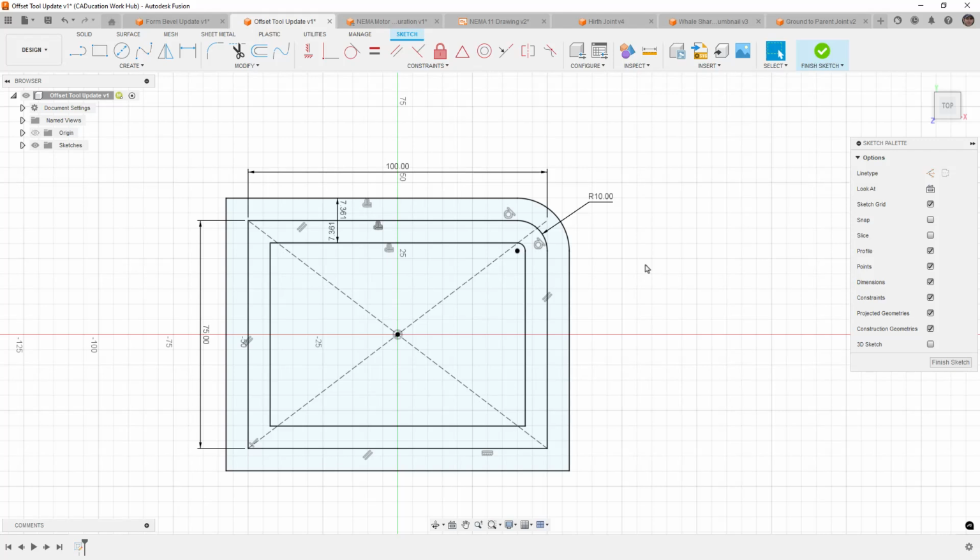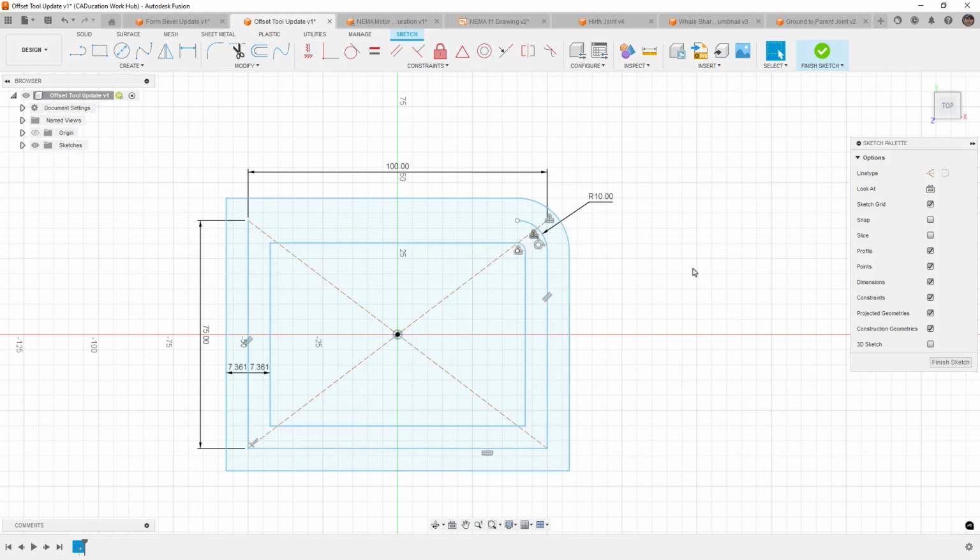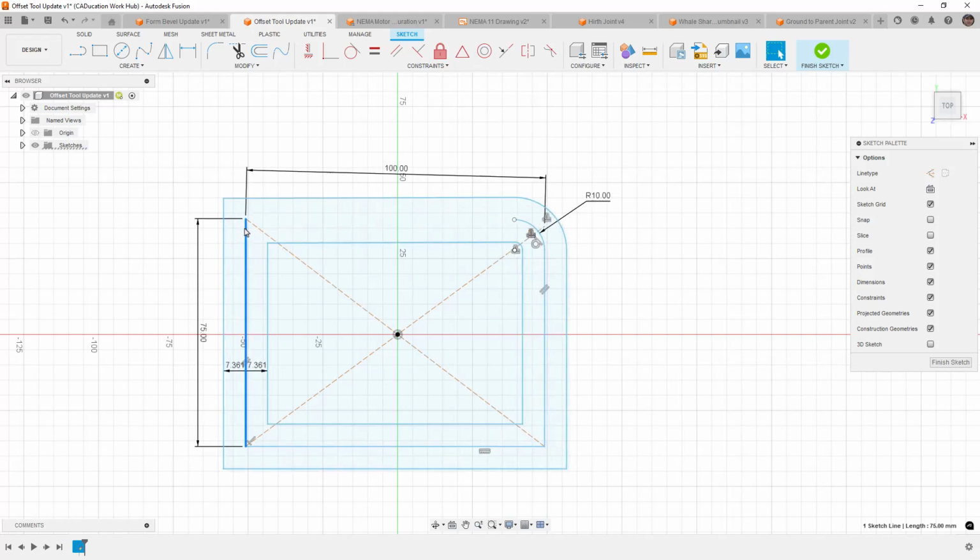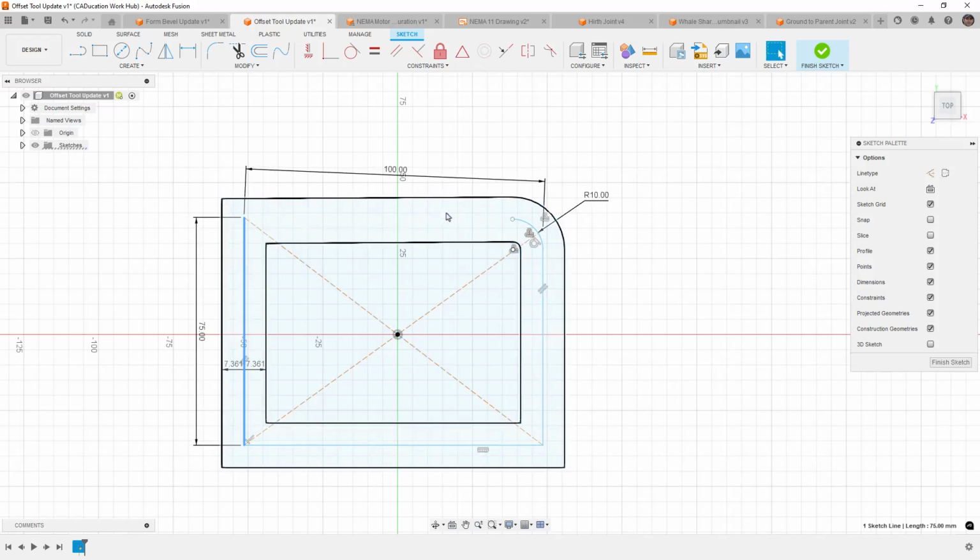There are a couple of other improvements to this tool. I feel like this is probably the tool that got the most amount of love on this update, but a couple of other things happened. If we delete some of the original offset geometry, technically it's supposed to keep or maintain those references. You can see that it moved the dimensions to a different edge, but you'll notice that things are now underdefined.